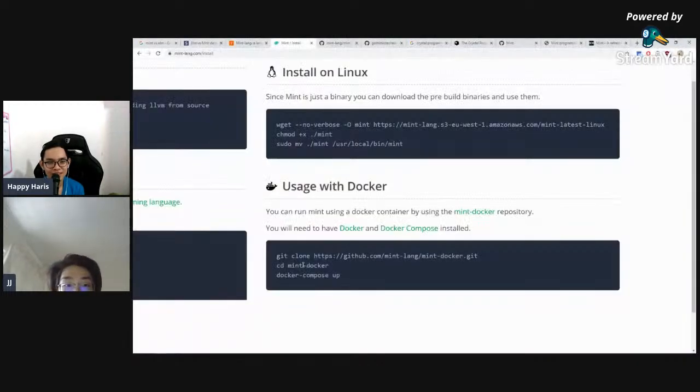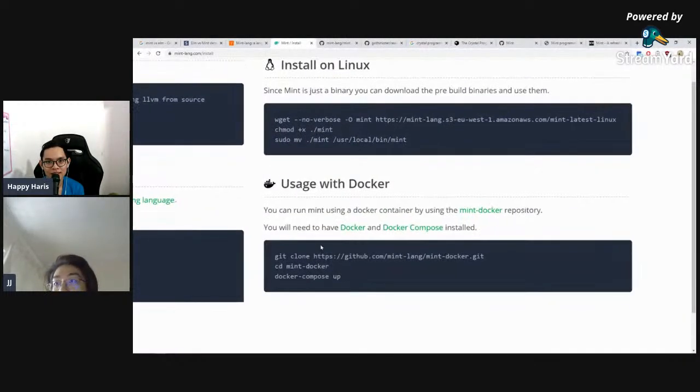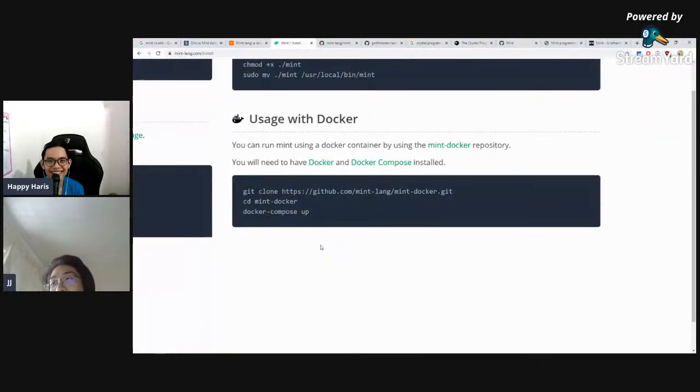For those who don't know Docker, JJ, you can explain. Oh wow, it's a long story. Essentially Docker is good. Let's end this live stream. Okay, let's describe Docker super quickly.